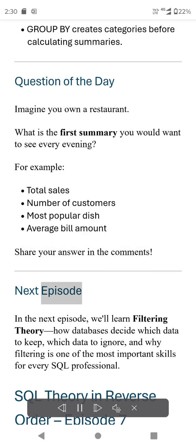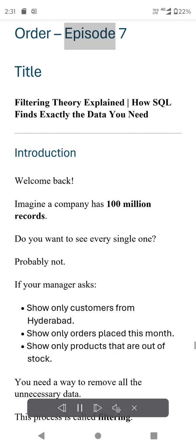Next episode. In the next episode, we'll learn filtering theory: how databases decide which data to keep, which data to ignore, and why filtering is one of the most important skills for every SQL professional. SQL Theory in Reverse Order, Episode 7. Title: Filtering Theory Explained | How SQL finds exactly the data you need.